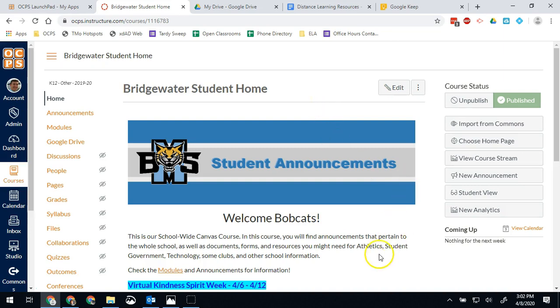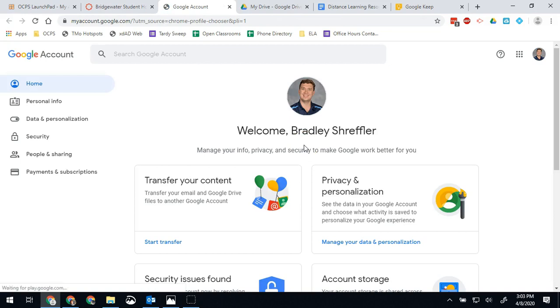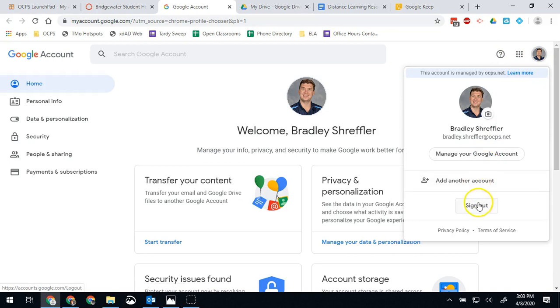If you go to an assignment and find that still hasn't fixed the problem, then we'll have to log out of your Google account altogether. So we'll go to this circle in the top right corner of Chrome, and we'll go ahead and hit Manage your Google account. From this screen, again, hit the top right circle and click Sign Out.